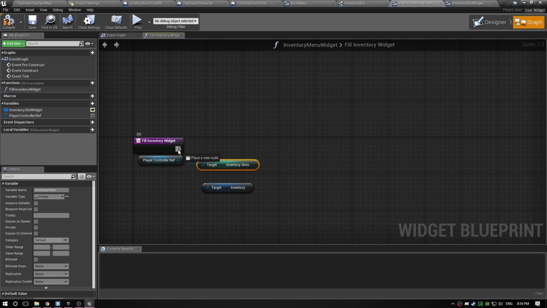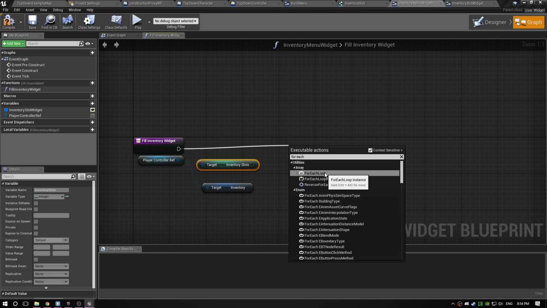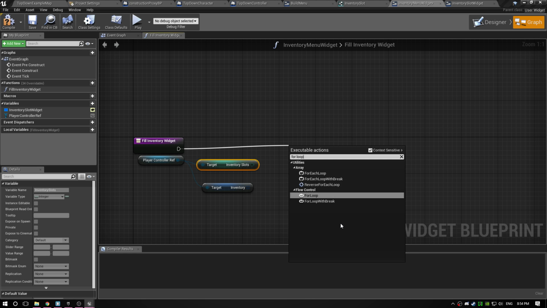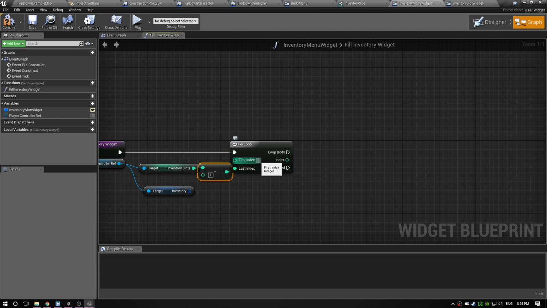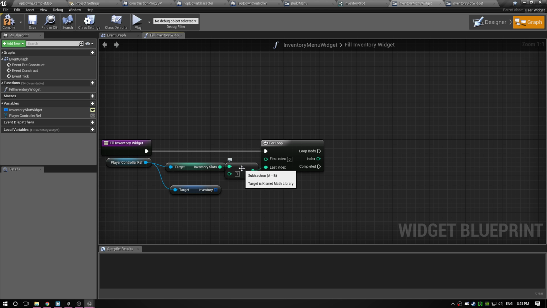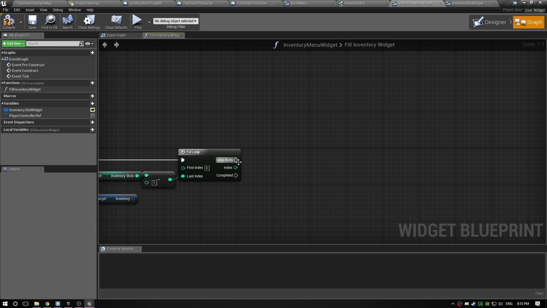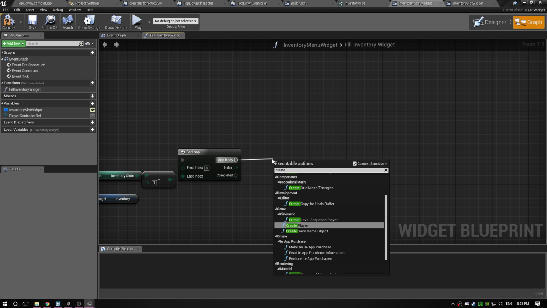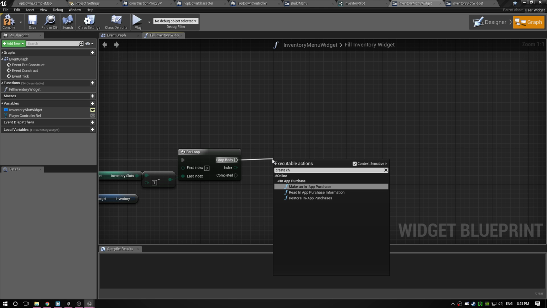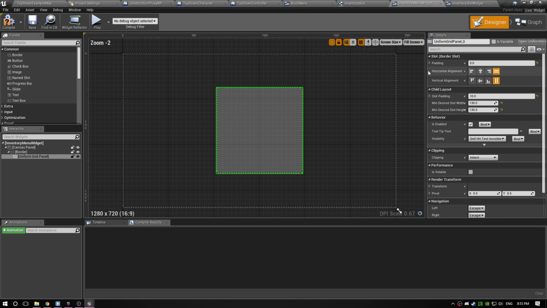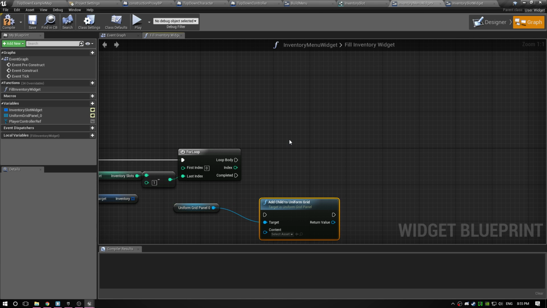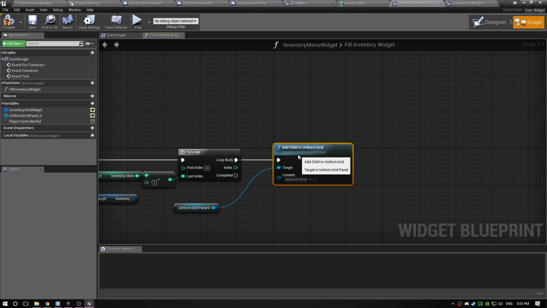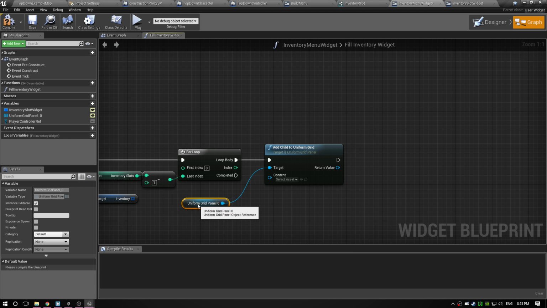Now we want to create an empty widget. So for each. No, it's just a for loop. So for loop will be this minus 1, because you're starting at 0. Great, so now what we want to do is create a child. One second, where is our grid panel? Is a variable. There we go, now we can do things. So here we want to add child. Add child to uniform grid. Inventory slot widget.